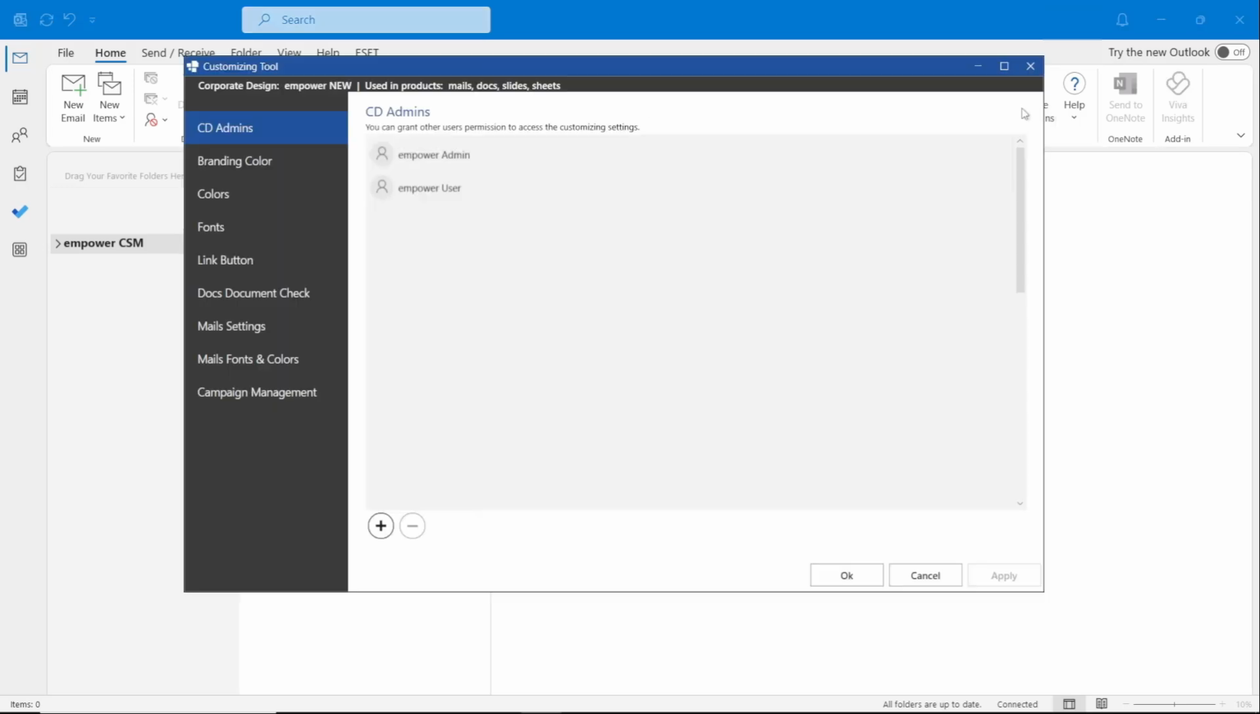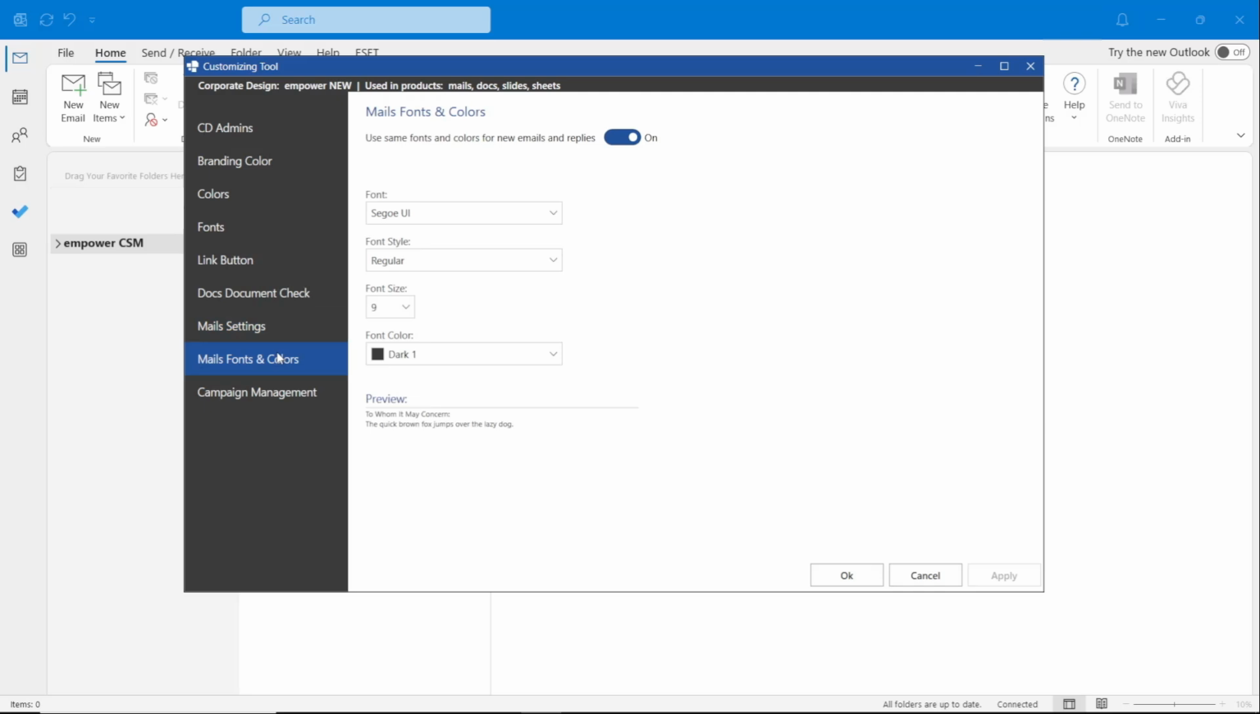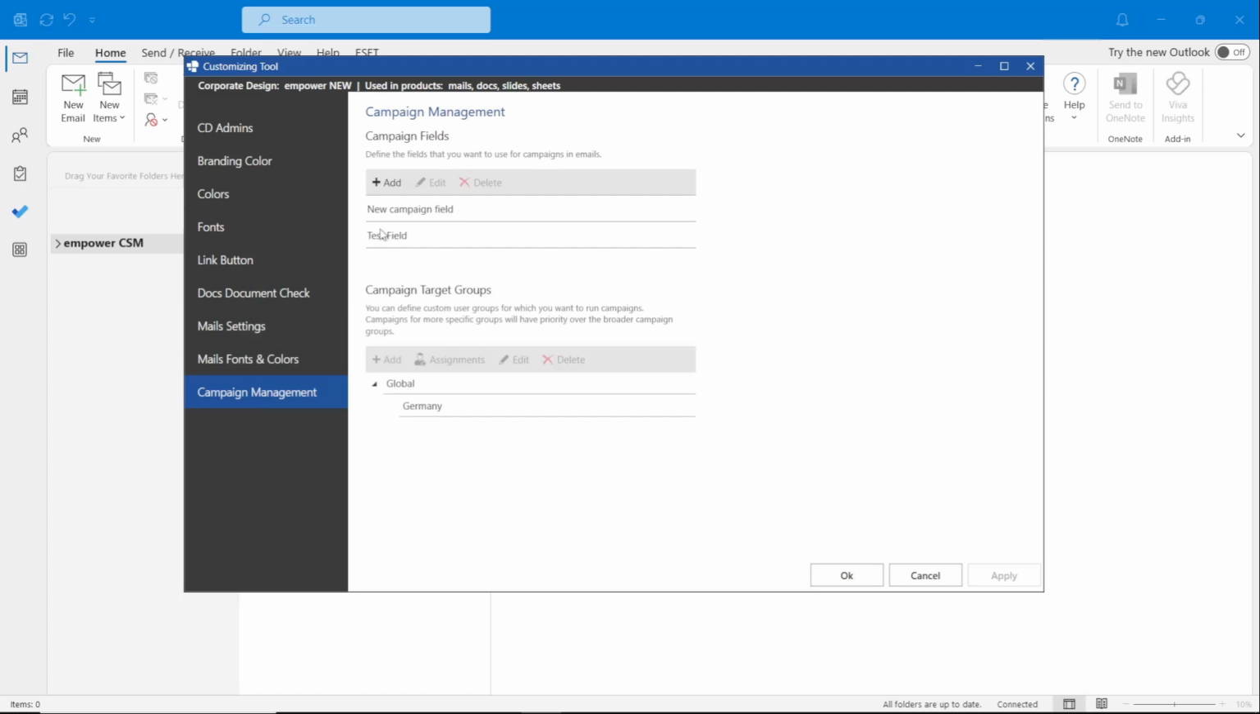As an administrator, you have the option of making adjustments within the customizing tool. The Empower Mail specific tabs are Mail Settings, where you can decide whether signatures that were not created using Empower Mails should be archived and deleted. Mails Font and Colors. Here you can specify which font style, size or color is present when creating a new email or responding to an email. And Campaign Management, where you can create fields and groups for targeted campaigns.